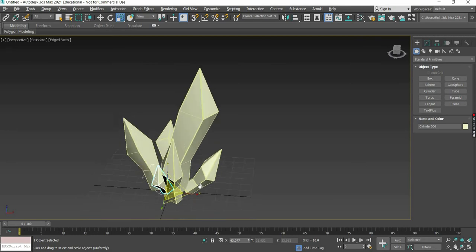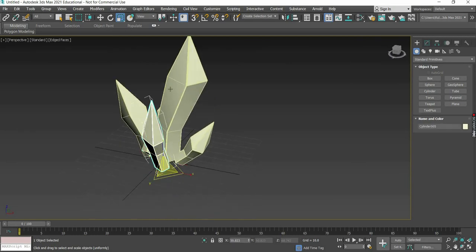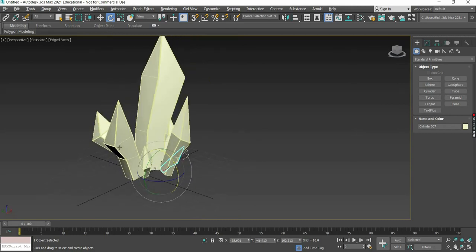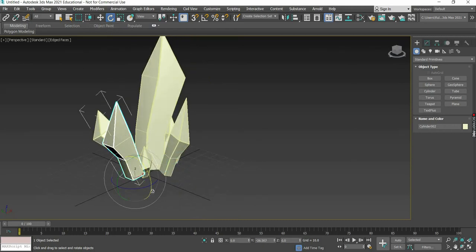Scale it small. This one, shift and scale it small. Move it around, rotate it around. Okay. Select this one, shift scale.